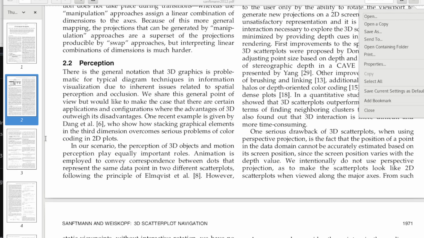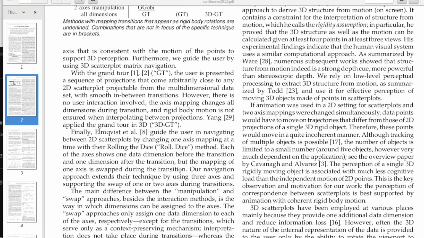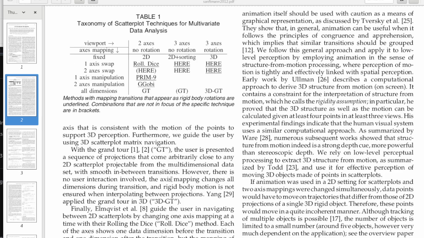In our scenario, the perception of 3D objects and motion perception play equally important roles. Animation is employed to convey correspondence between dots that represent the same data point in 2 different scatterplots, following the principle of Elmqvist et al. 8. However, animation itself should be used with caution as a means of graphical representation, as discussed by Tversky et al. 25. They show that, in general, animation can be useful when it follows the principles of congruence and apprehension, which implies that similar transitions should be grouped.